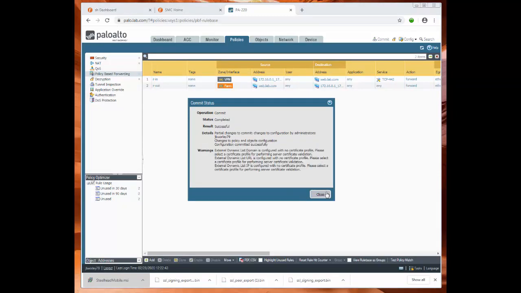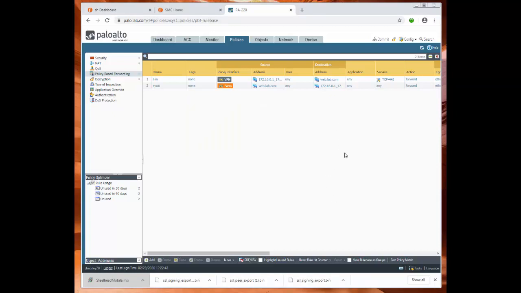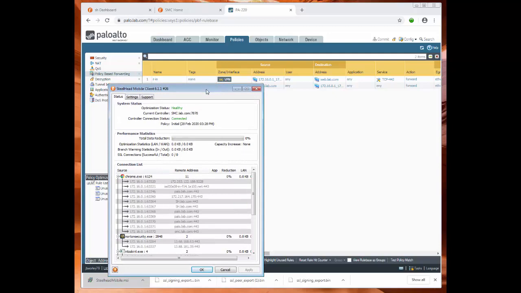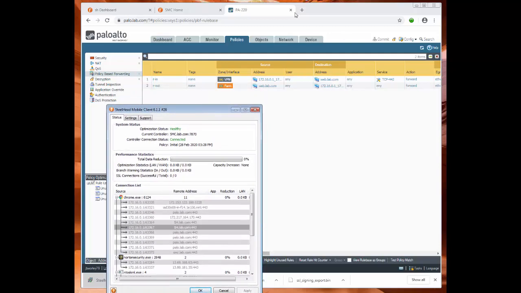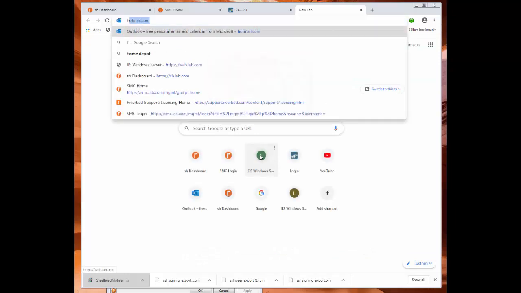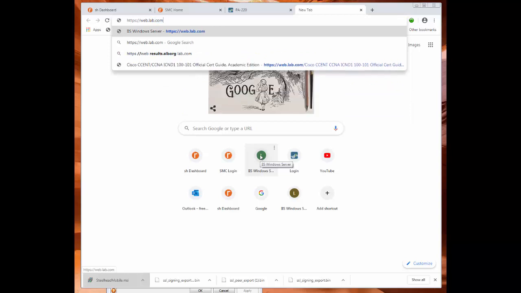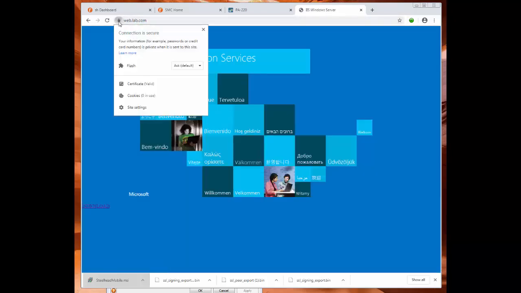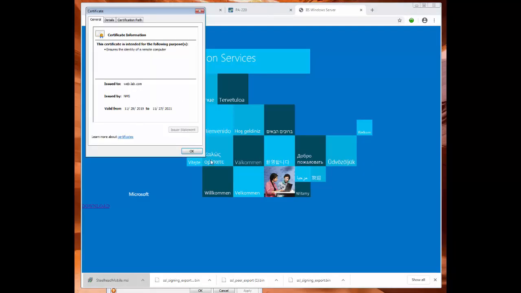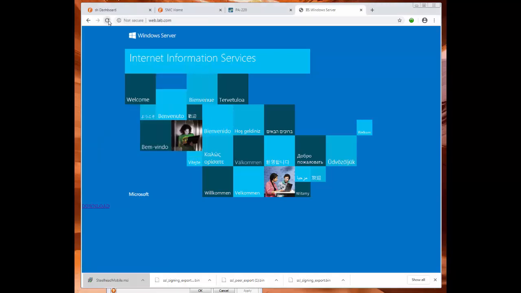Okay, so the commit is complete. So I'm going to do a quick test here. I am going to bring up the mobile client. Right over here. I'll just click on it in a moment after I browse. So I'm going to attempt to browse to web.lab.com. All right, take a look at the certificate. See if anything's changed. Not yet. Let me refresh. And this is where we get this change here.